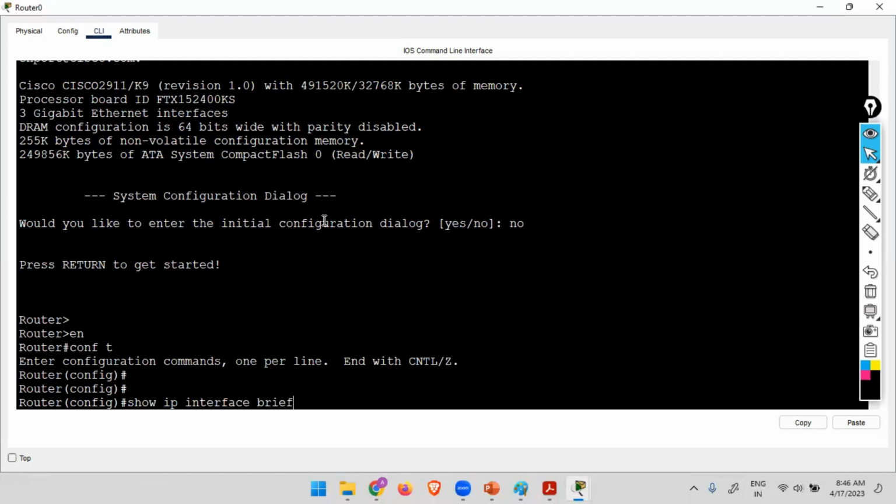Since I'm in global configuration mode, and show commands, all the commands that start with show, belong to your privilege mode. So if you want to use privilege mode commands in the global configuration mode, you have to append do.